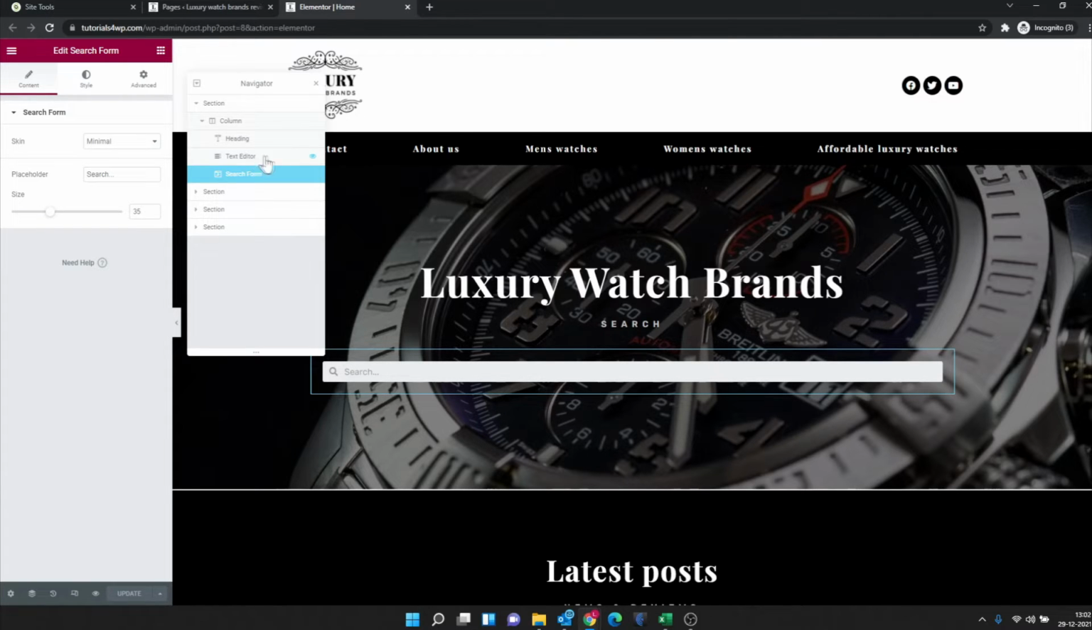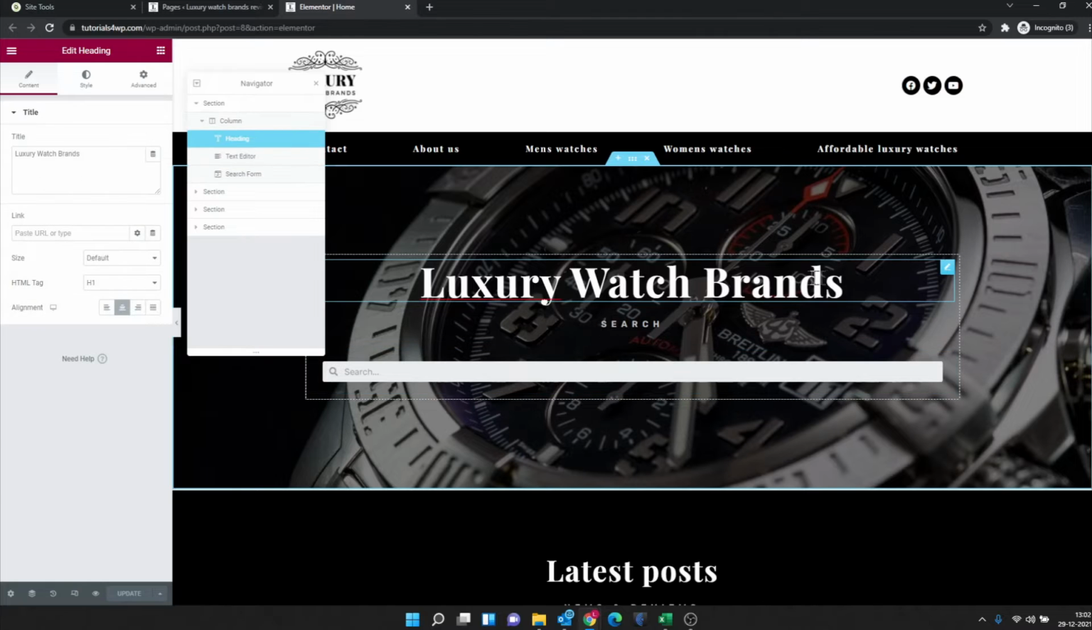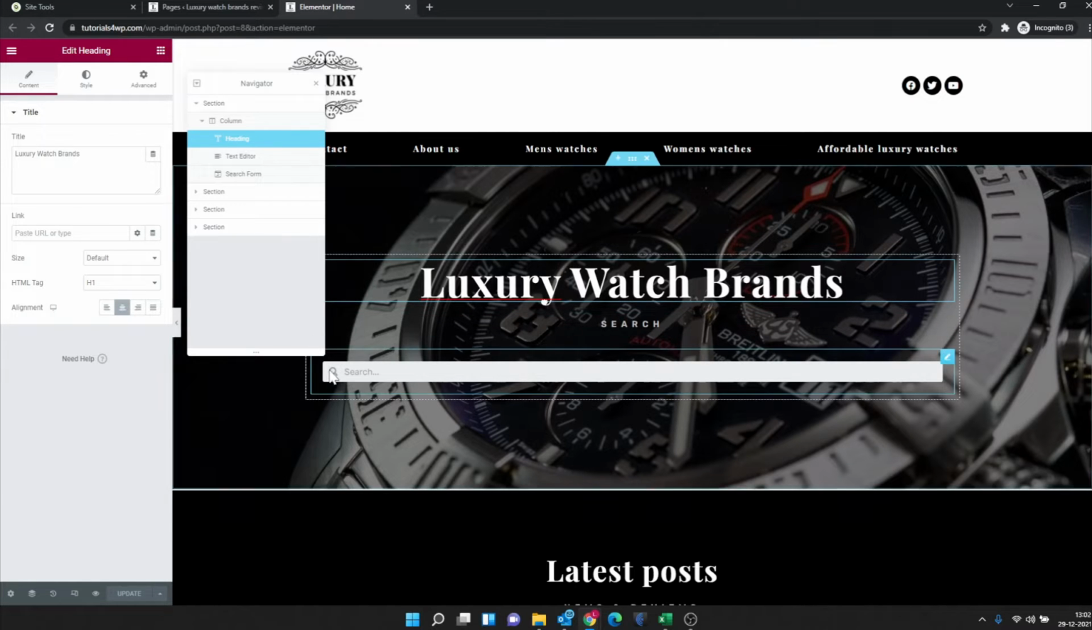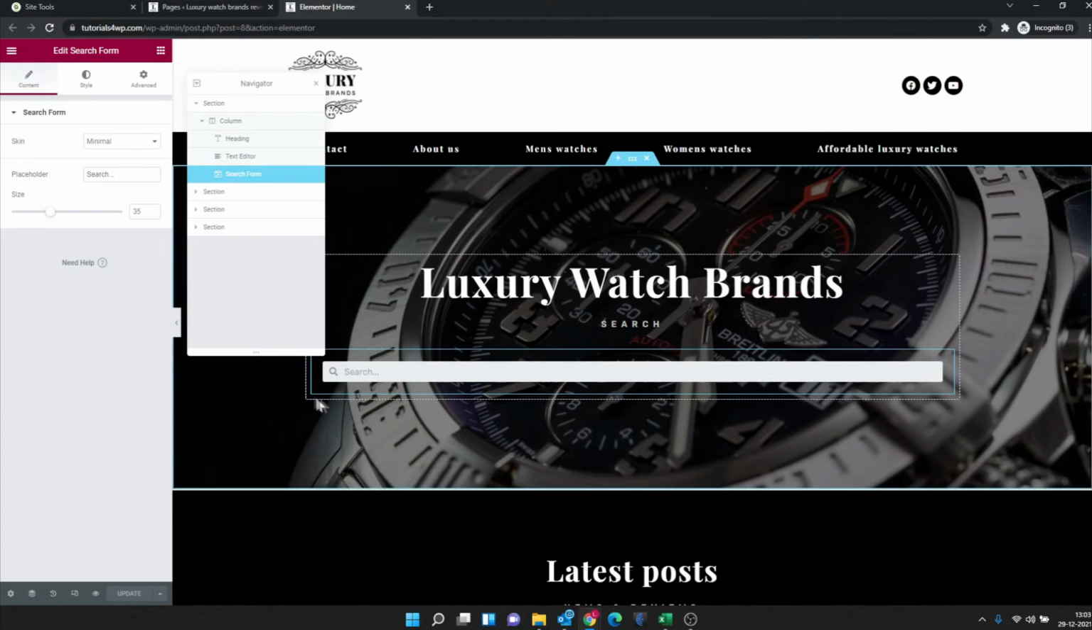And also, you can select every column, section, or widget just by clicking on the Navigator. So for example, if I now want to select this heading widget, of course, I can click on the heading itself like this, and then you will see it automatically becomes blue in the Navigator, which means that it has been selected. But let's say I now want to select the search form widget, I can also click on the search form widget inside the Navigator, and just by doing that, it automatically becomes blue over here also, which means that it has been selected.